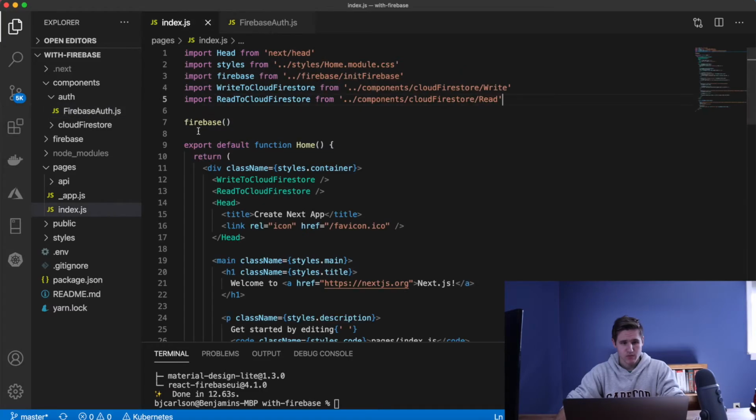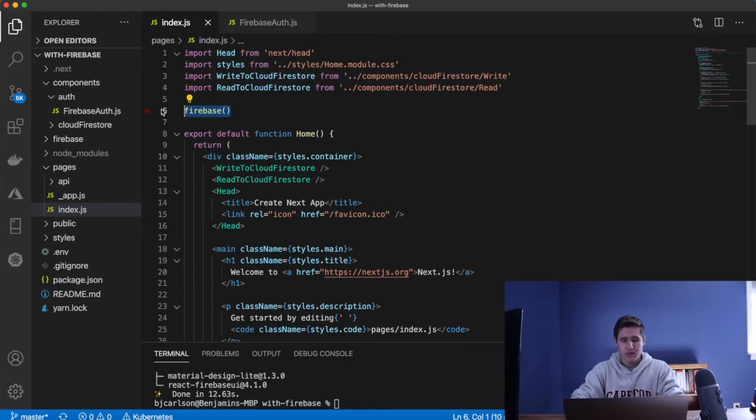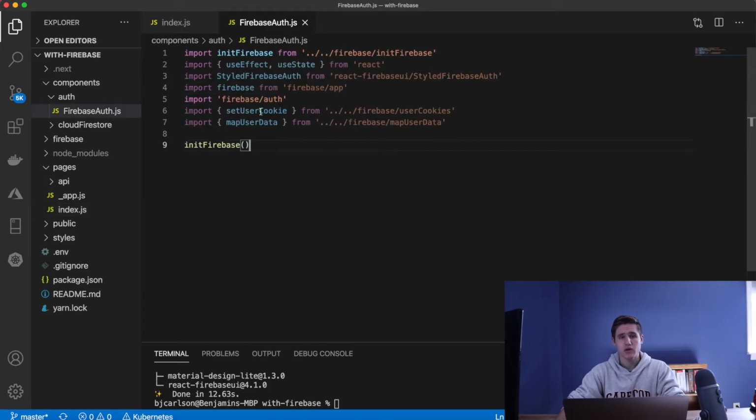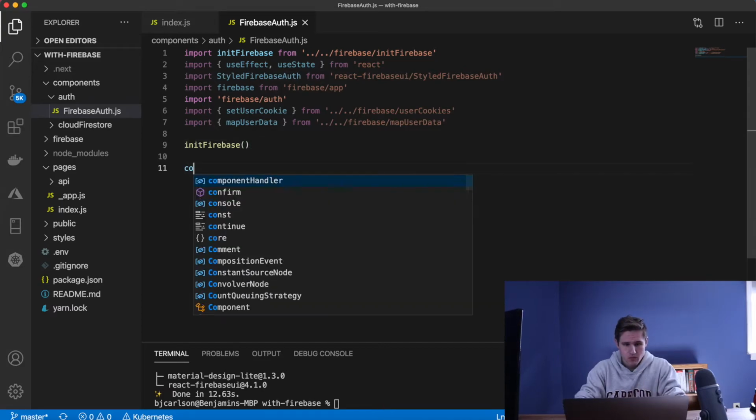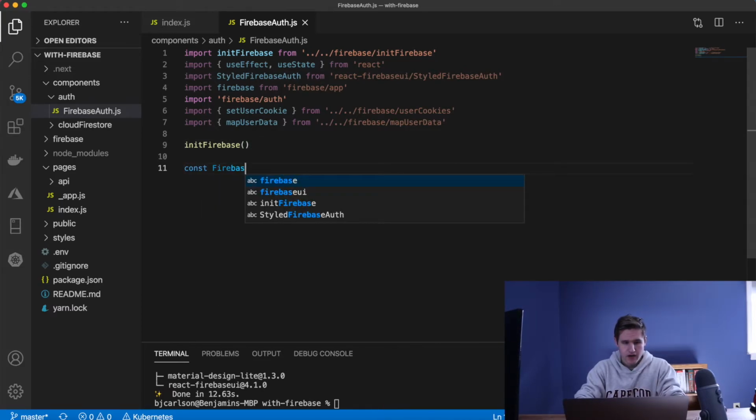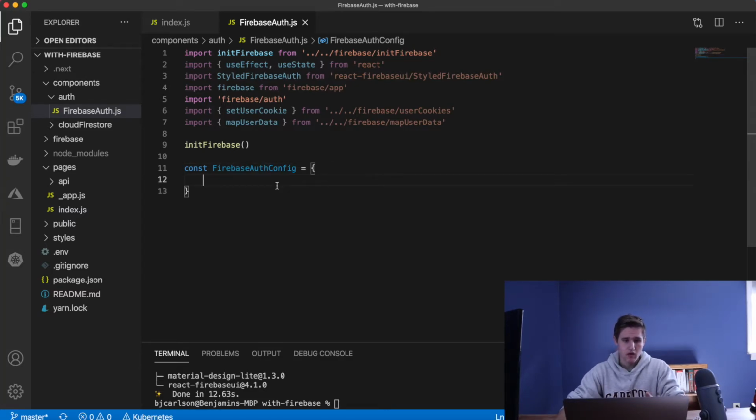And now we can remove that from the index because we really don't want that to be happening in the index, because somebody could land on a page other than index first and we wouldn't init Firebase. So by doing it here, whatever page the user lands on first, Firebase will be initialized. We're going to say const firebaseAuthConfig. And here is where we can pass all of our parameters.